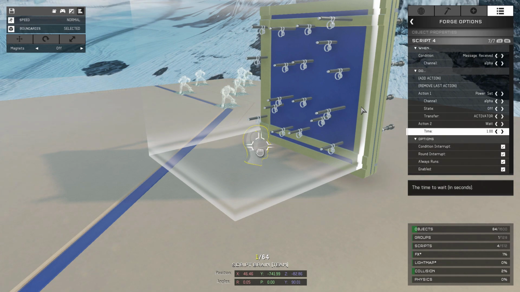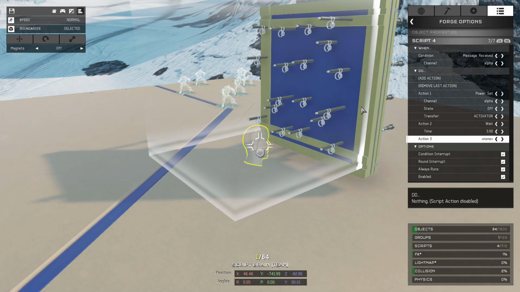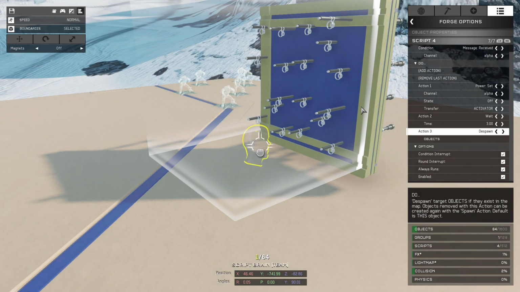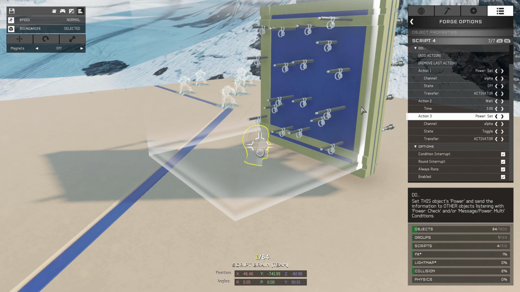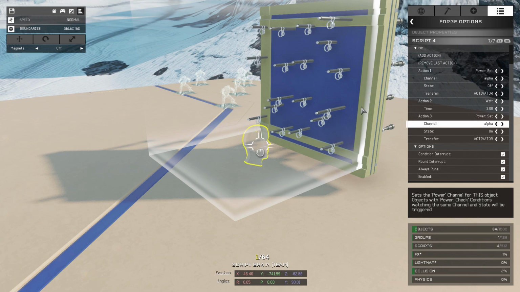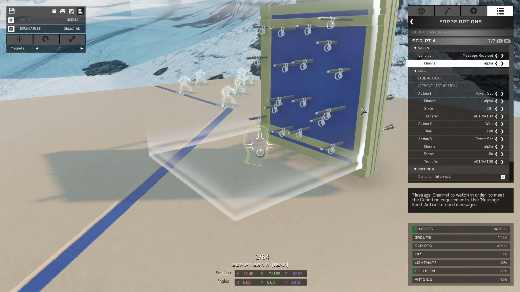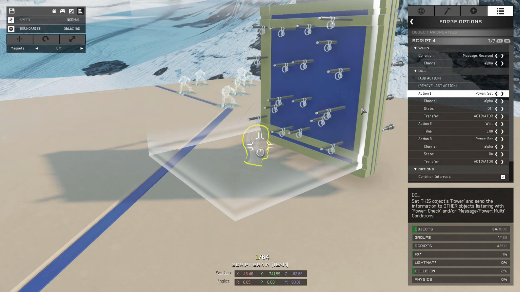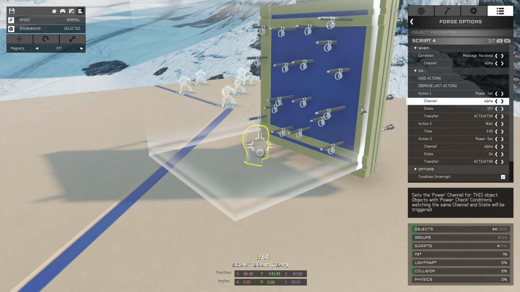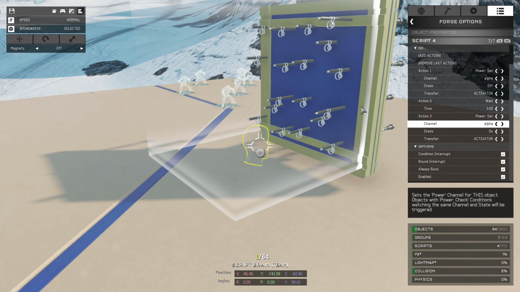And it's going to be 3 seconds. And then action 3 is going to be power set alpha on. Alright, so what this does is when the spike trap has been activated, which is what alpha represents, change the power of alpha off. It waits 3 seconds, and then it turns it back on.